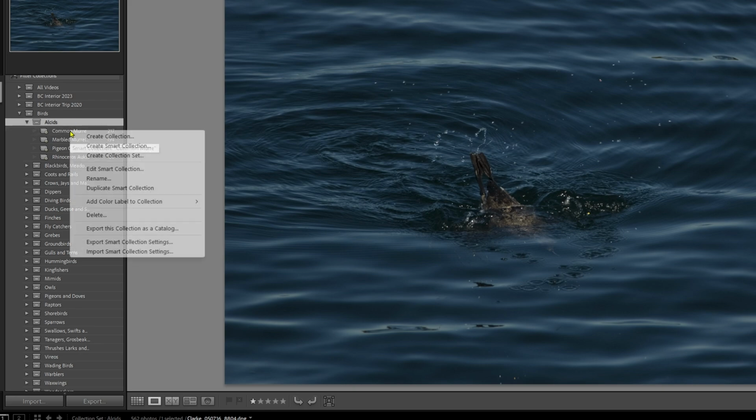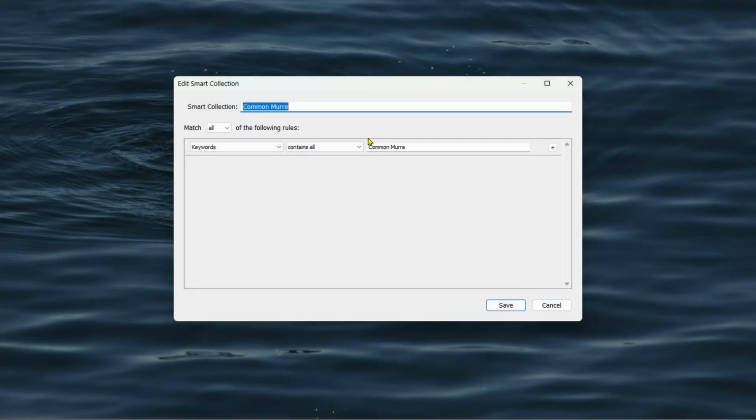Okay, so let's go back to edit smart collection here. You want to make sure it has contains all, and then we're going to add the keyword. And this is really important, that you're very specific on your spelling, hyphenation, etc. What you type in here, when we go and add the keywords in a moment, matches up exactly with the keywords on the right-hand side here. If it doesn't, the photos won't be added to the smart collection. So it's very important that you get the spelling absolutely accurate, mirroring what you type on the keywords on this side. So okay, we've got common mirror, we hit save.